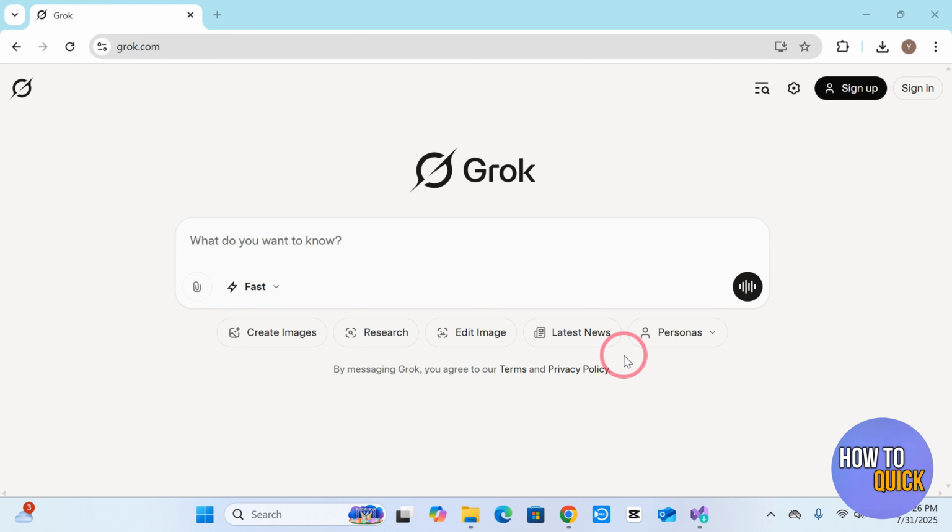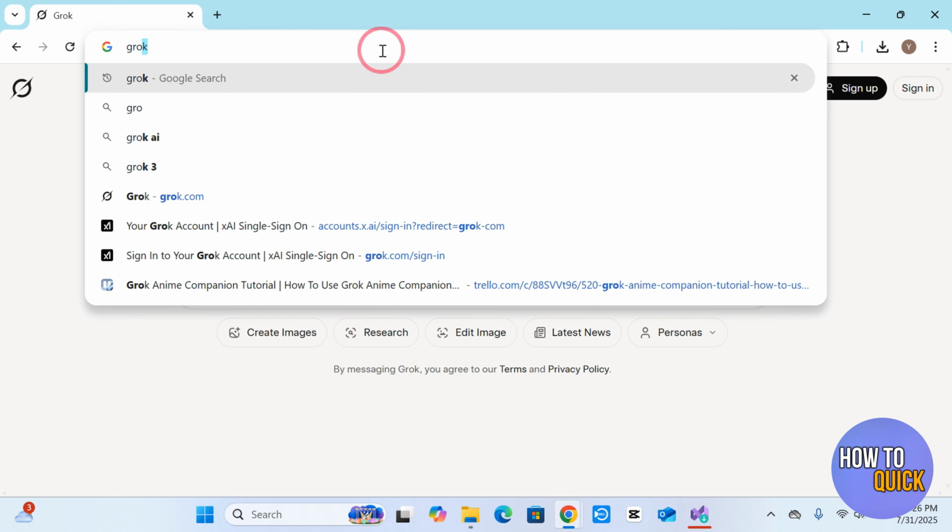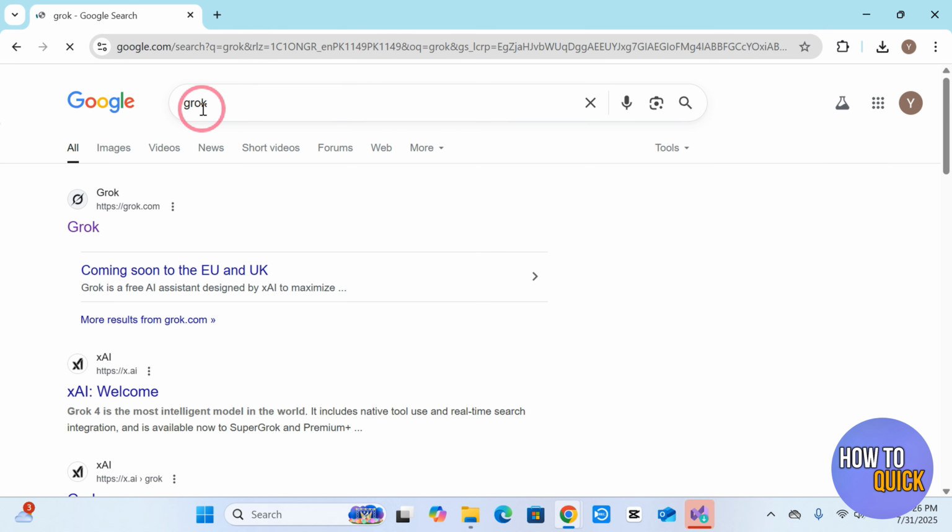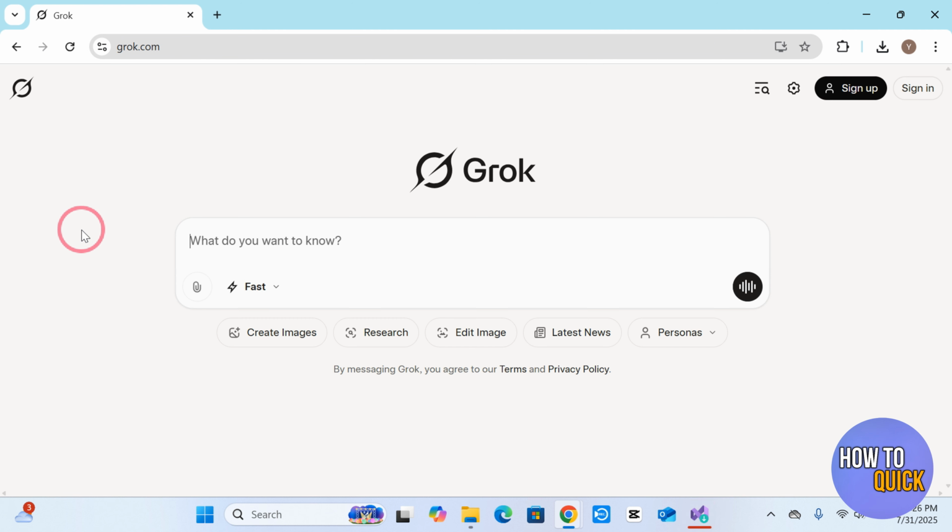So first you have to open your browser on your PC, and then search for Grok and open the first official website by Grok. Once you do so, it's going to bring up this interface for you. Now you do not need to sign in, because if you sign in, these options will not be visible.